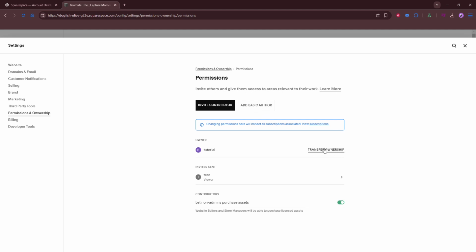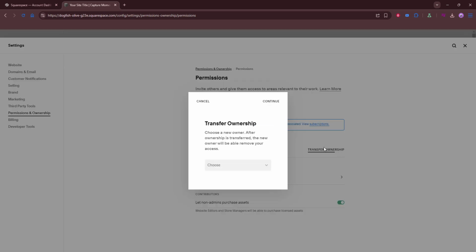Once you're in the right area, find the option labeled Ownership Transfer or Transfer Ownership. This is the dedicated control for assigning the site's primary owner. Ownership determines who has the final say on access and who controls billing and subscriptions tied to the site.